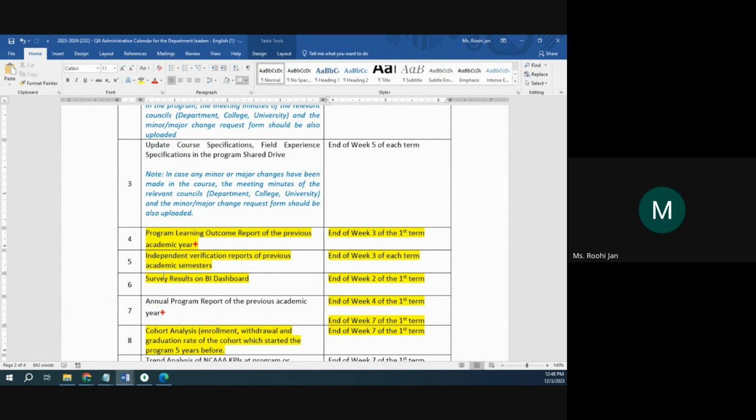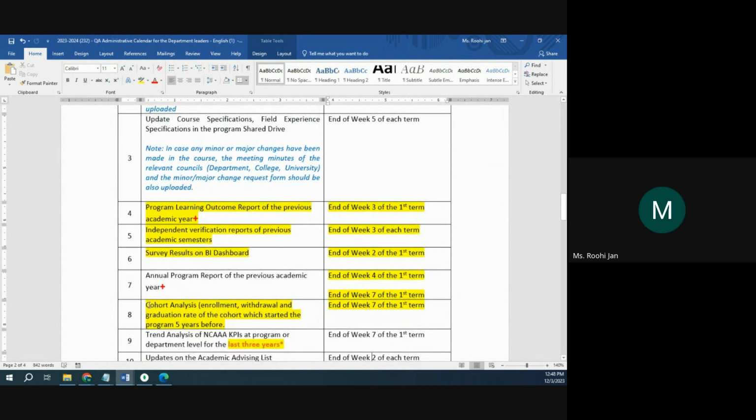However, cohort analysis, which is not a part of APR, will still be asked, because this will be a part of our QMS. Cohort analysis, where the programs have to analyze the enrollment, withdrawal, and the graduation rate, will be due at the end of week 7. Previously we used to ask the chairs to submit the APR in week 7, because usually we get our data by week 5, and the cohort analysis will be submitted by the chairs by week 7.